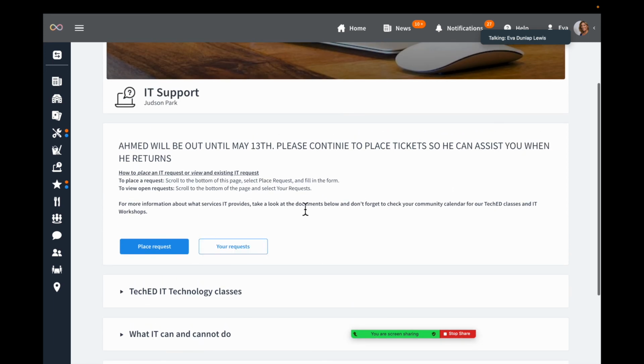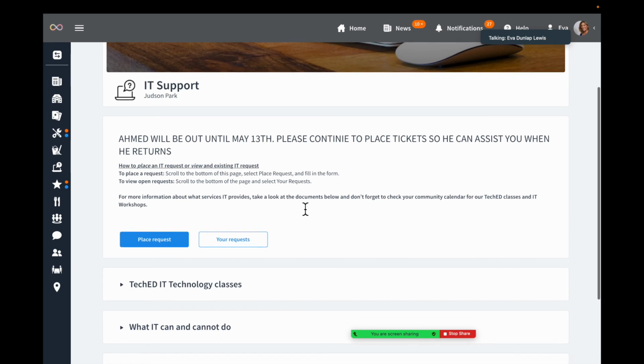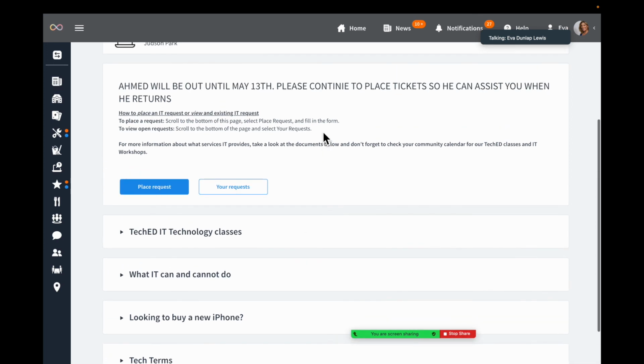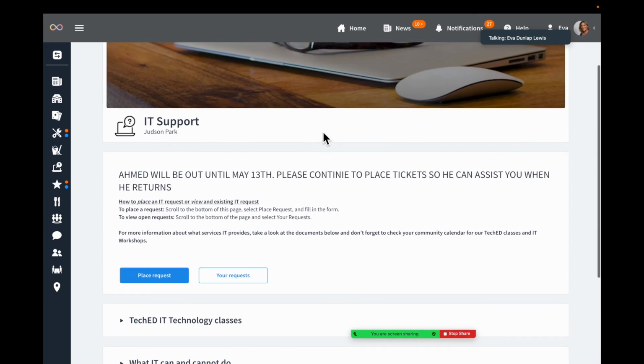We go to the IT support cube if we're looking for more information about tech ed, what IT can and can't do, if we're looking to buy a new phone or tech terms. More information will be added here in the future. We also go to the IT support cube to place a request for IT support or view our previously placed requests.